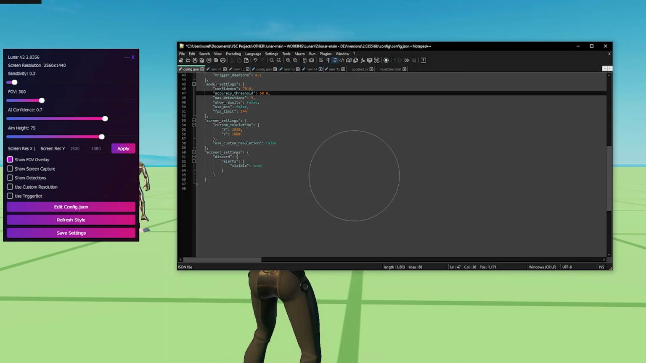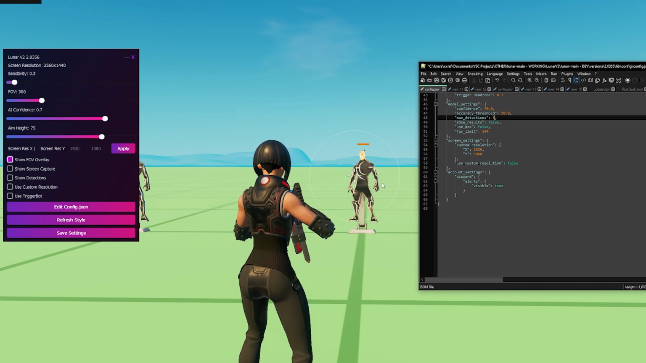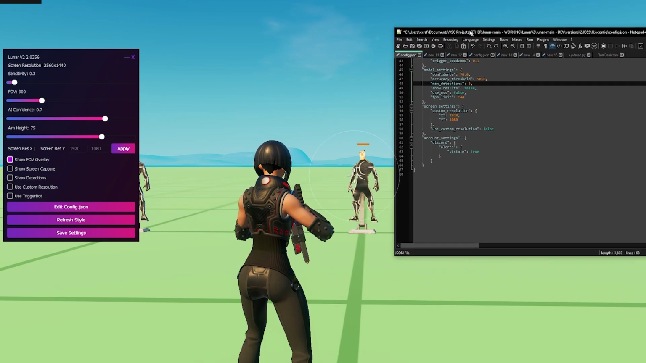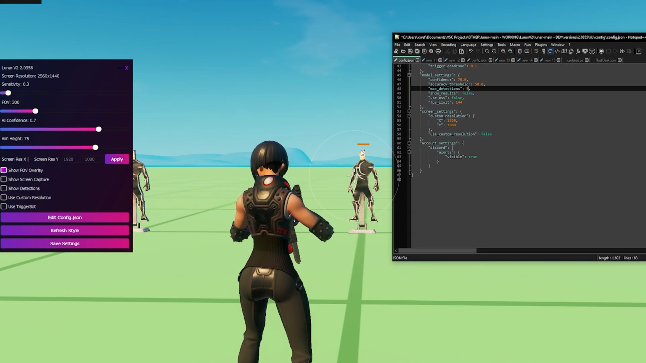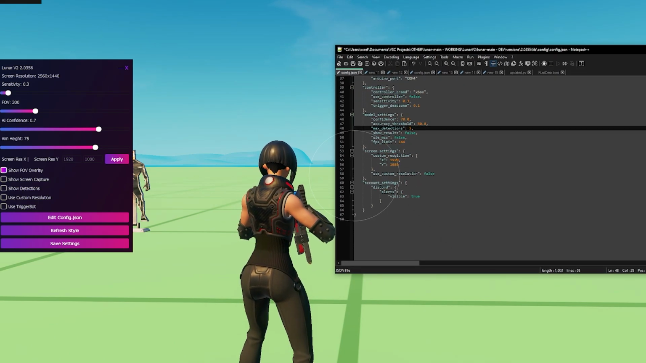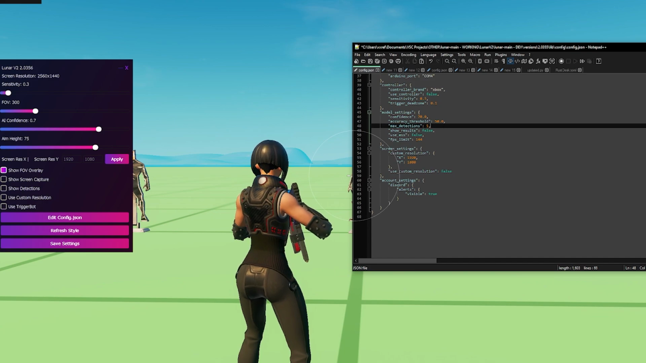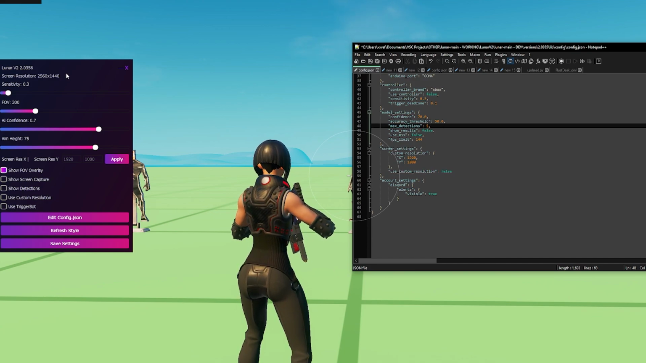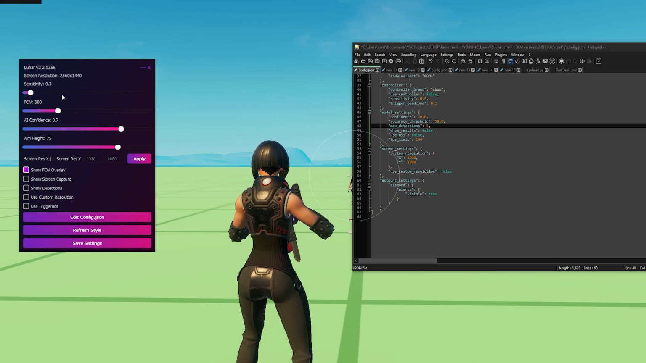Max detections. This is how many detections the AI can have at one time. So let's say you have your confidence all the way down, right? It's probably going to have like thousands of detections, right? But if you have this limited to 5, it'll just force it to only have 5, and that just prevents lag, which you shouldn't have more than that anyways, unless your confidence is super low, which I don't know why you'd be doing that.